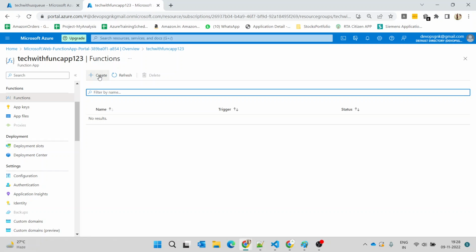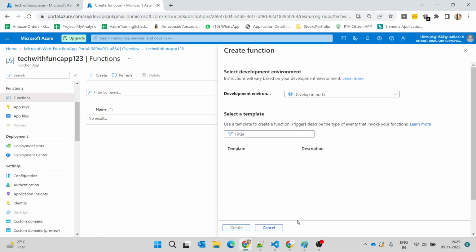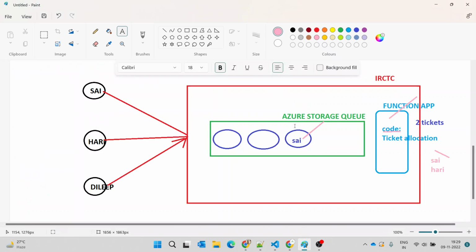I'll click here and create one random function. While creating the function itself, I will choose what type of trigger I should have. I will go to my paint here. See what is happening. Once anyone is buying, to book a ticket, they will reach the IRCTC gateway. Let's assume this is a gateway. Then it will push the message based on first come first serve. So Sai came here first, so he entered the storage queue.